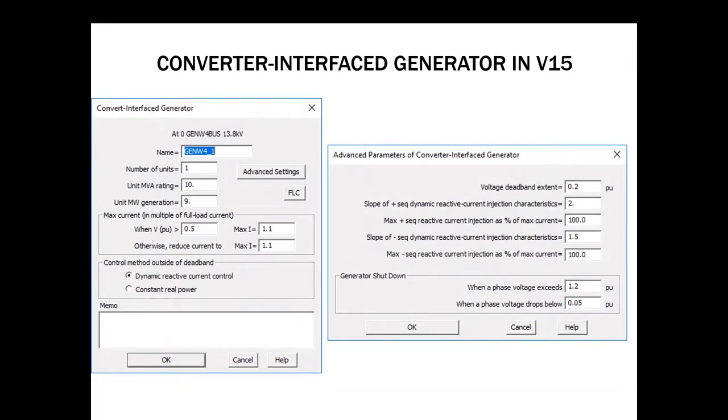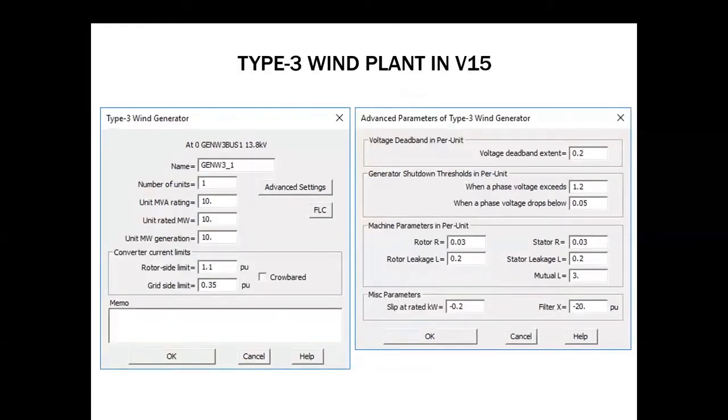Okay, I don't want to get into too much of the nitty-gritty, but you notice that everything has already been implemented. Then this picture, I believe there's only one other slide. This is the type 3 wind generator. And again, there's a number of units on the left-hand side of the dialog box. That's the main dialog box.